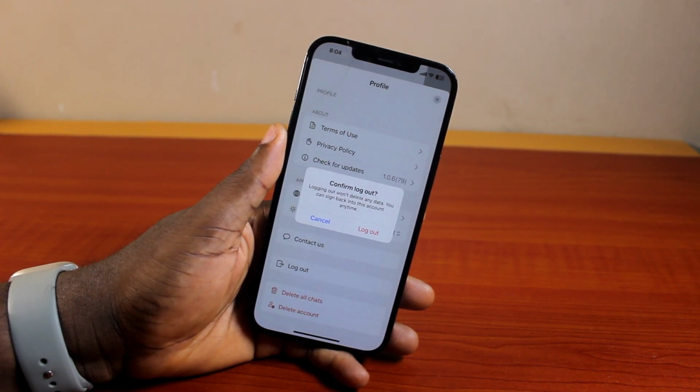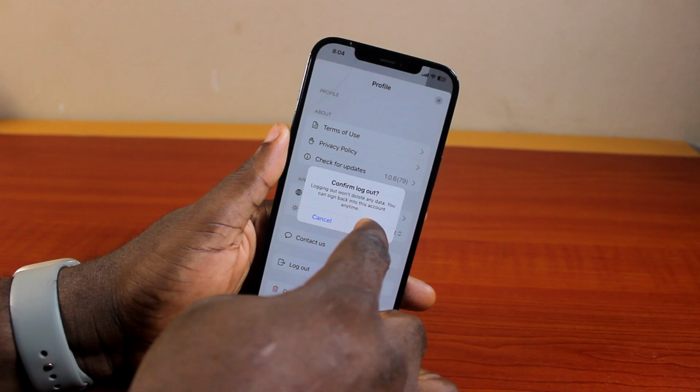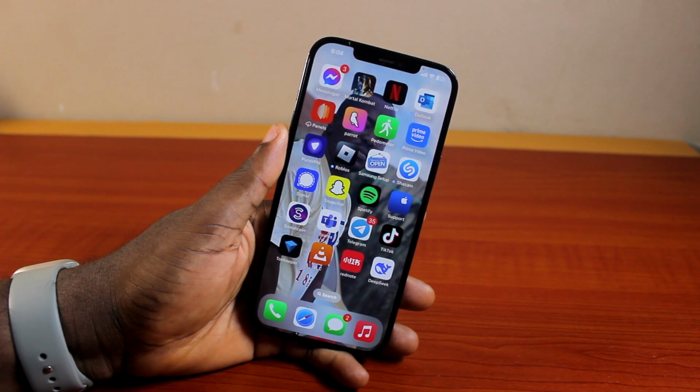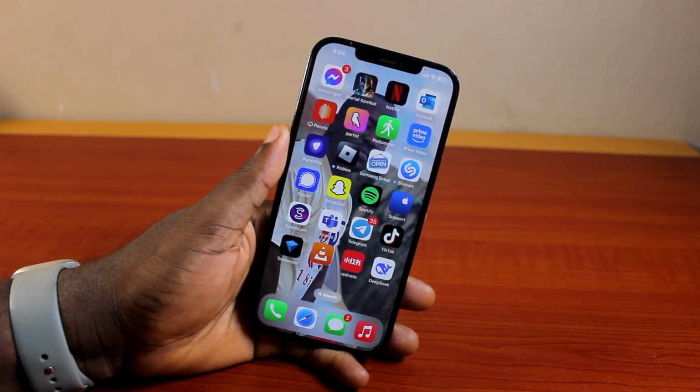Once you tap logout, you'll see a pop-up that says confirm logout. Logging out won't delete any data. You can sign back into this account anytime. So go ahead and click on logout. Once you hit the logout button, you should see your DeepSeek AI Assistant account log out, and then you can now close the application. So that's exactly all you need to do to log out of the DeepSeek AI Assistant on your phone.